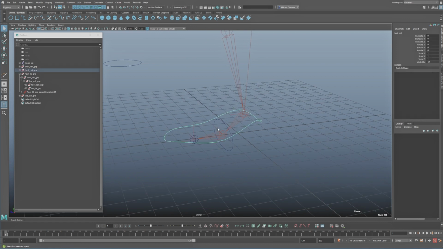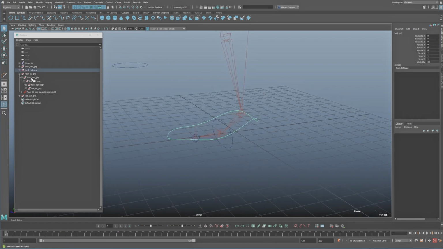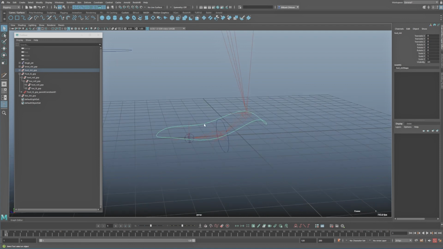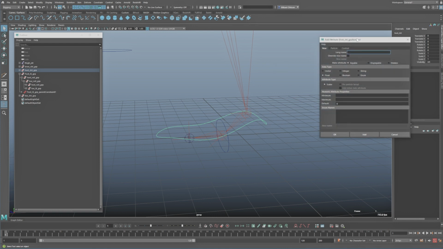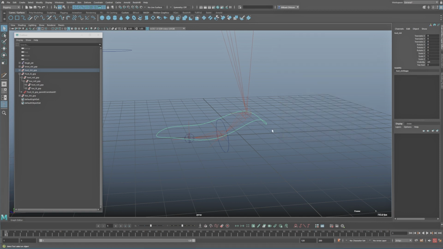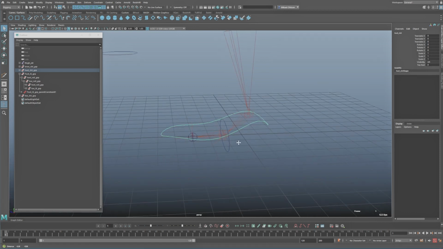Okay, but now we want some attributes over here. We don't want to go into these groups and rotate and set keys over there. So have this control selected, go into edit, and then add attributes like that. And we're gonna name this one toe roll and use it as a float, minimum 0, maximum 50. You can use whichever number you like. I prefer this one. Default 0. And we're going to press OK. We could keep on adding more, but I'm going to show you what we're going to do here.